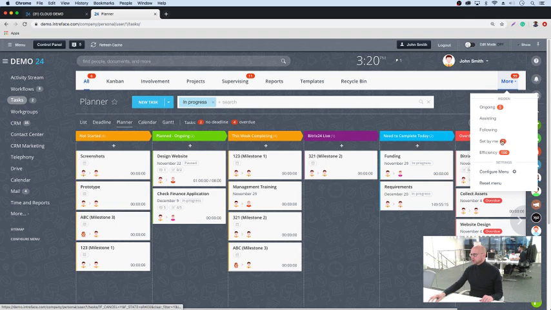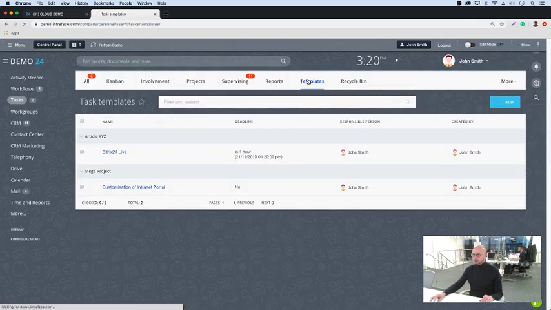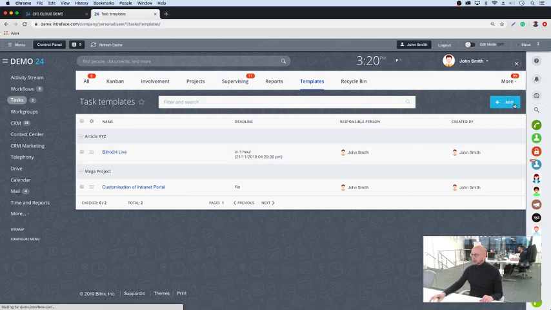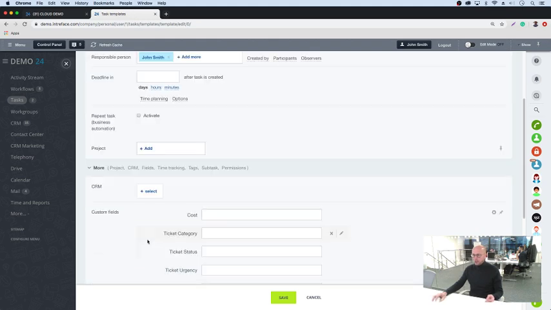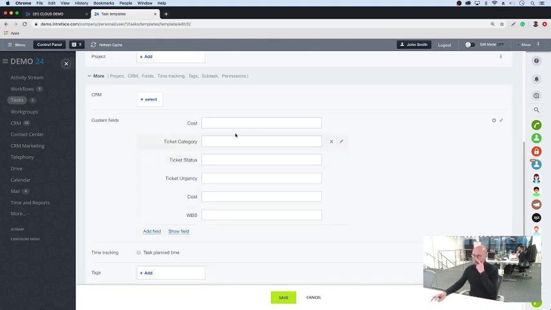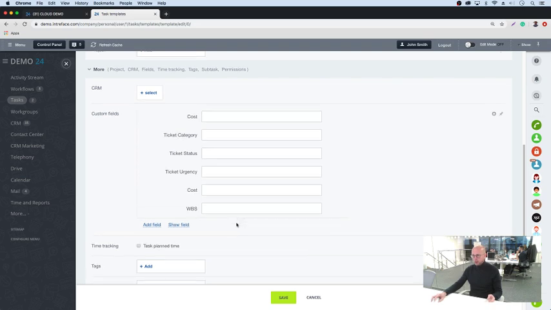So if we go into templates and we add a template, then I can see all your options are here. You can give it a name and a description. You can add a checklist. You can assign the responsible person, participants, observers, add deadlines. You can make it repeat, and if you're using any custom fields on tasks, you can populate those.